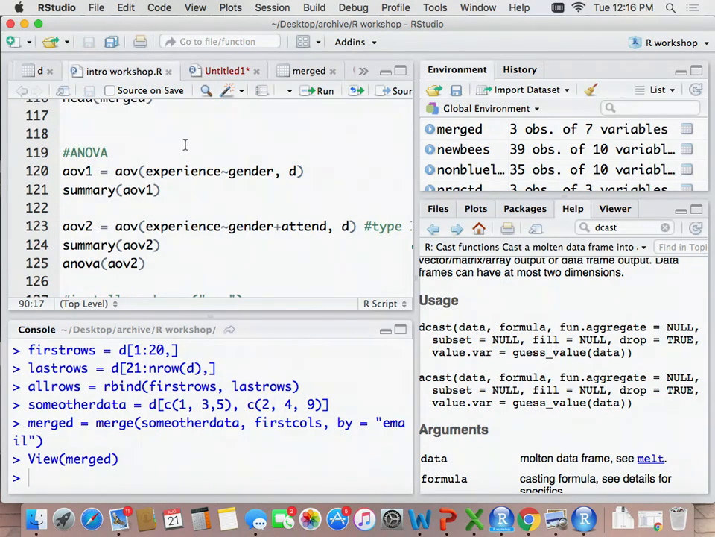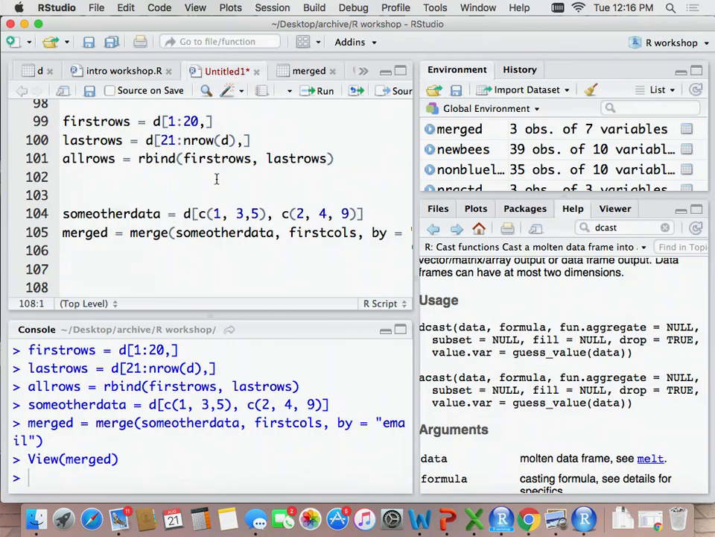Okay, so let's talk quickly about how to do an ANOVA. And one of the things that I don't like about R, which you won't hear me say very often, is that R uses the aov function. So we'll say aov1 equals aov, and then we'll tell it what variables we want. I forget what I did. Experience and gender. So we'll just do experience, and then we'll use that predicted by symbol again. So experience predicted by gender, and then comma, the data set that we're using, which is d.